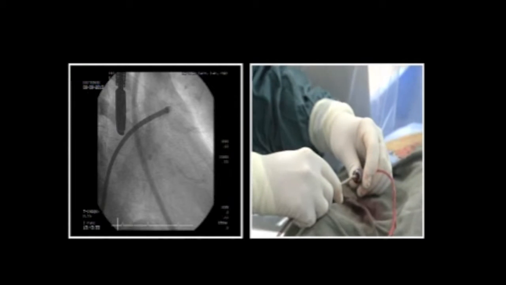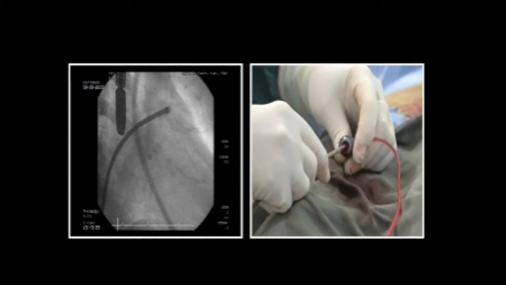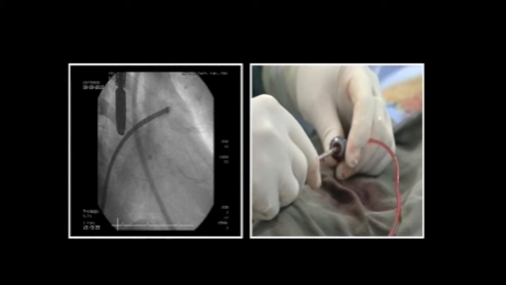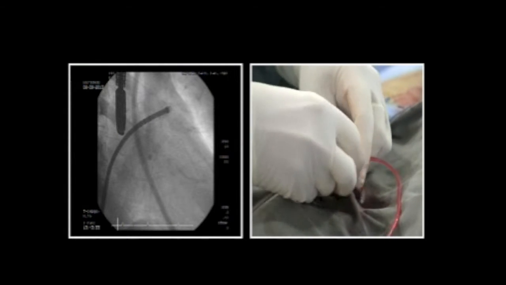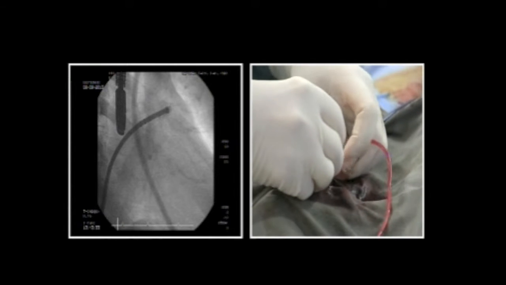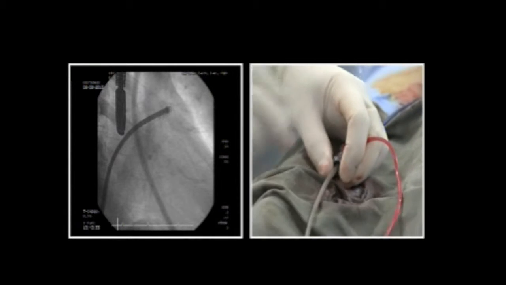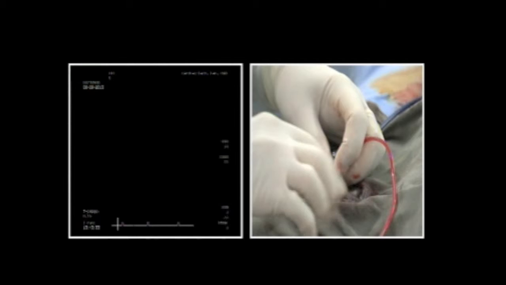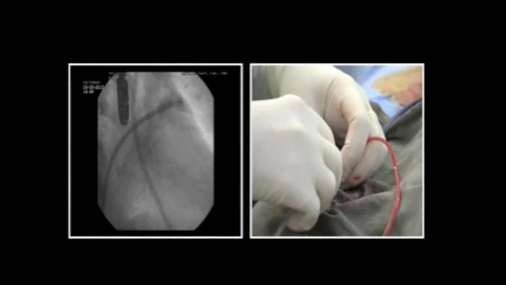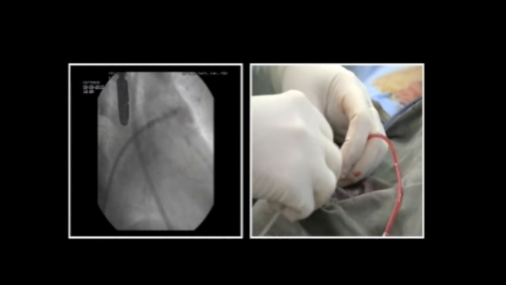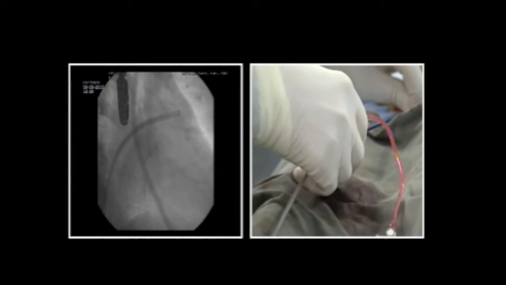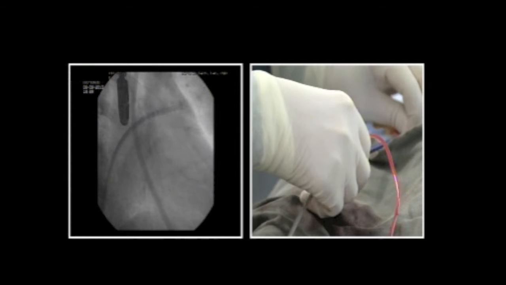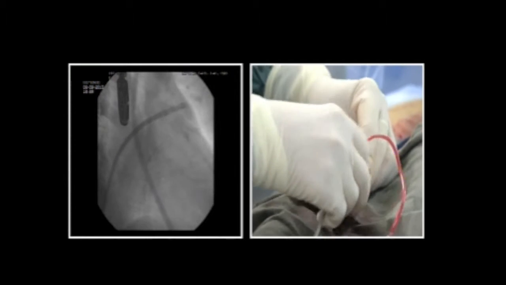Now we go through the valve. You will flush a little bit while I'm introducing it? Sure. Okay, and I have to open the valve here. Now I'm inside. Good. I'm advancing very carefully the sheath a little bit more up to here.